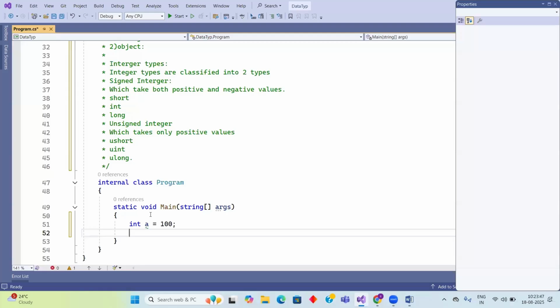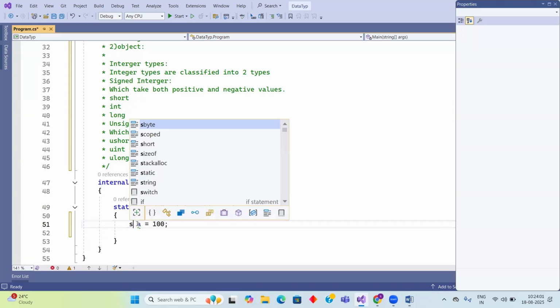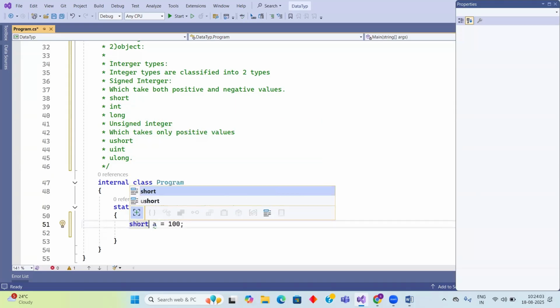But besides integer there is another type. What is that? It is short. So I said int, then short, and then we have long. We always use int, but we don't know about short and long. Let us see them. So let us take short. short A is equal to 100.